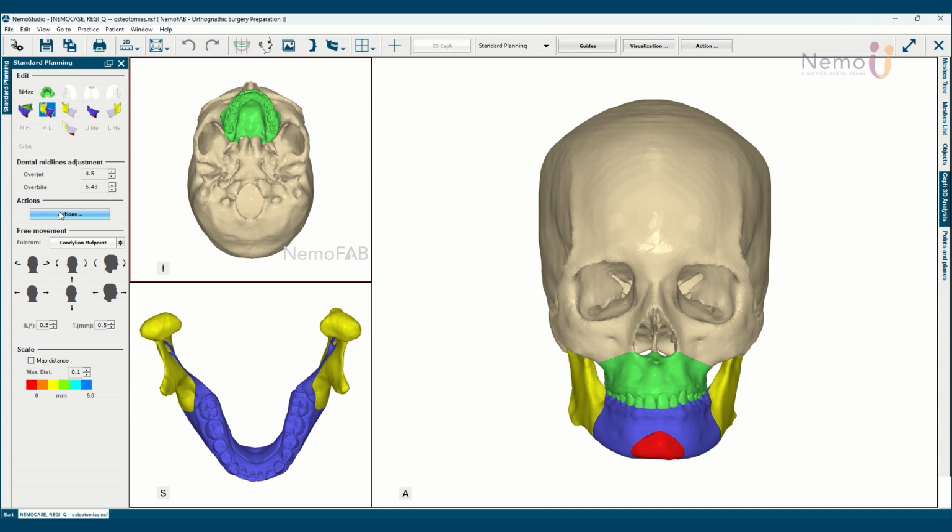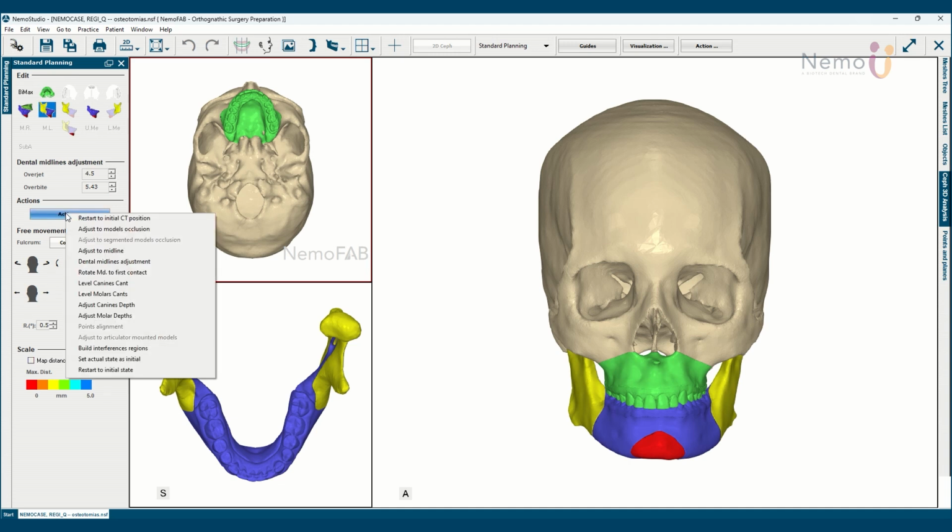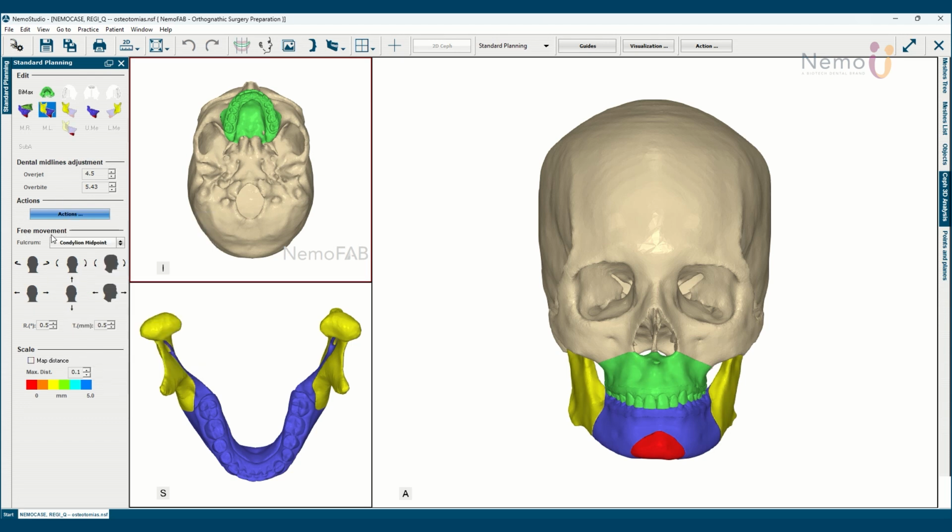And here we have an action button. The action button is for semi-automatic options. For example, we can restart, we can adjust to the final model occlusion or segmented model occlusion, or we can adjust to midline, level counting. Everything is automatic because we've traced the 3DSF before. And then we have the free movement panel.